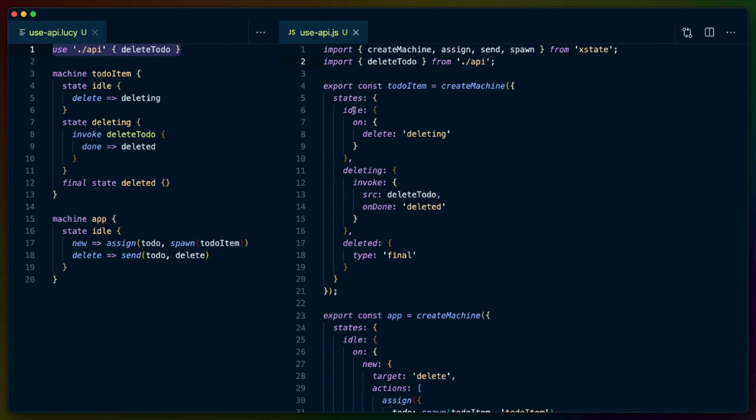As we might expect, we've got our 3 states, idle, deleting, and deleted, and we can see a one-to-one correspondence between invoke in our JavaScript file and invoke in the Lucy file. There's a couple of small differences. We don't have src, and we're using onDone in the JavaScript file, whereas in the Lucy file we're using done, but it's a fairly straightforward translation.